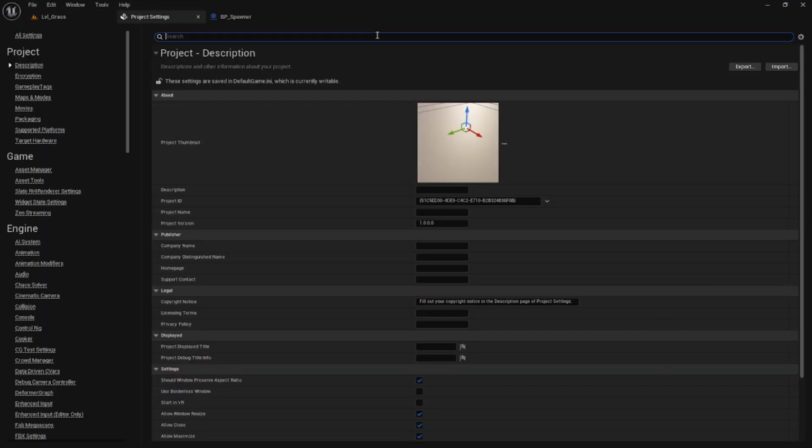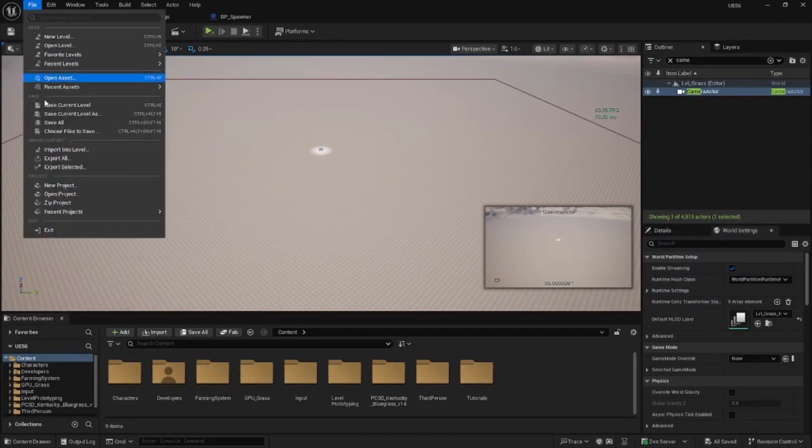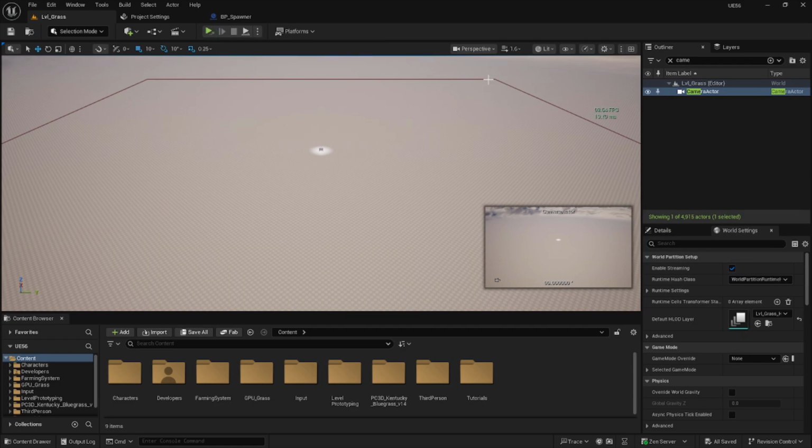So if I turn on the FPS, I'm getting about 60 FPS for 1000 point lights without Megalights. Go to project settings, Megalights, enable. So I'm getting about 160. So from 60 FPS to 160. That's more than twice the frame rate.